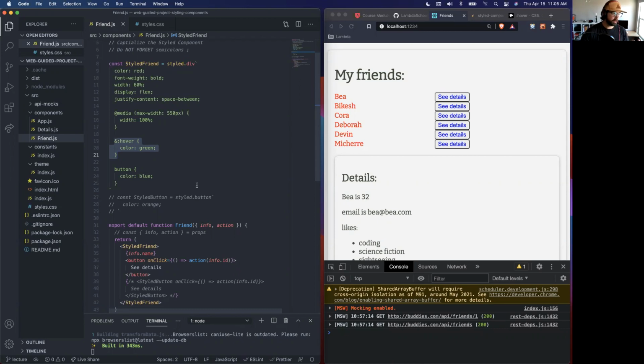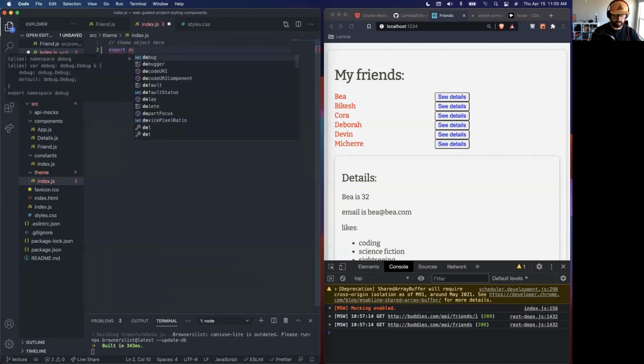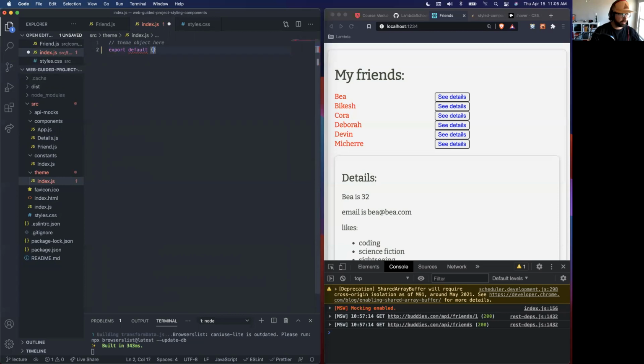What you can do with style components is incorporate a theme. You can build out some general styles that you want, and then pass those around as props and then use them. So we're going to come over here to our theme index and open that up. Right inside of here, we're going to build out a theme object. We're going to export default, and then create a theme.